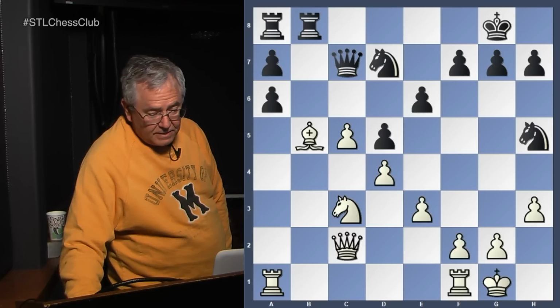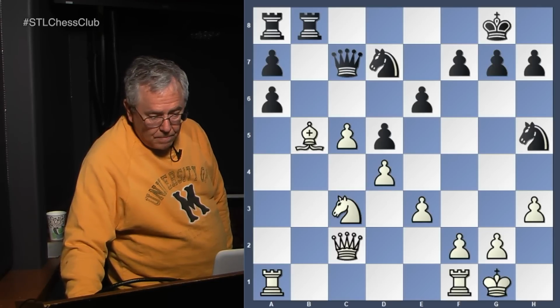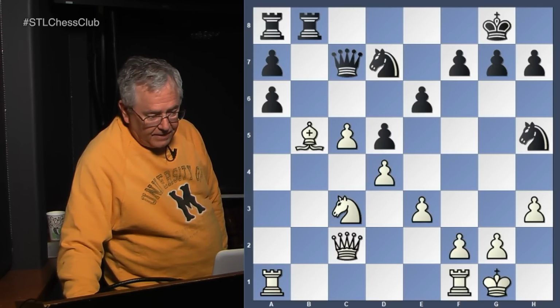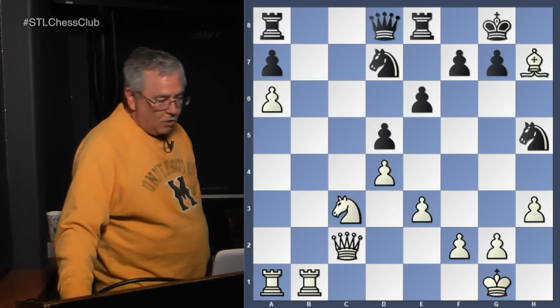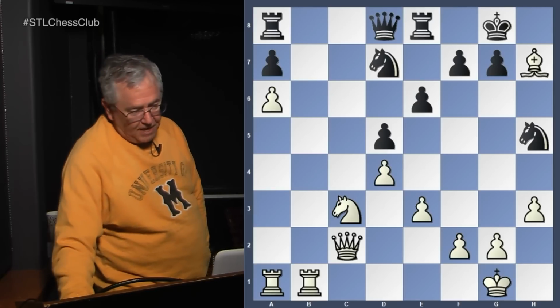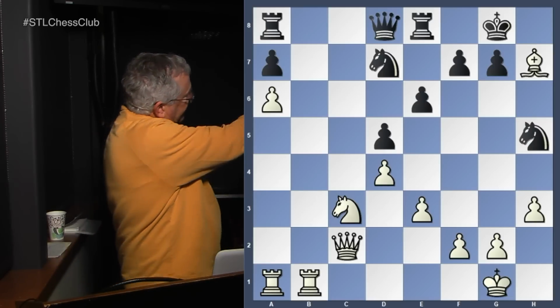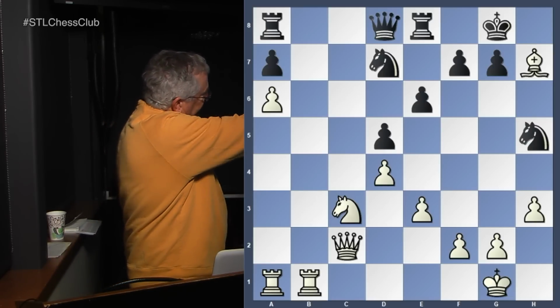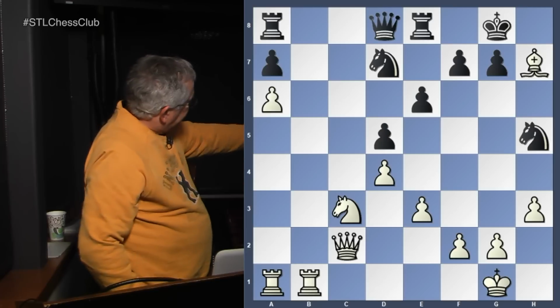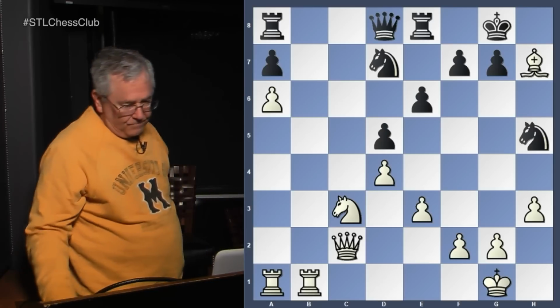Where is it? Right here. There. Bishop takes 8. This is enough to win the game now. We're a pawn up. Black's king side is bad. His knight is on the side on h5. White dominates the queen side.